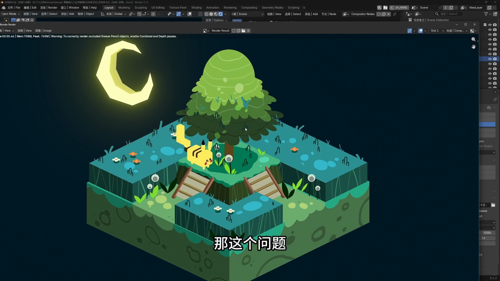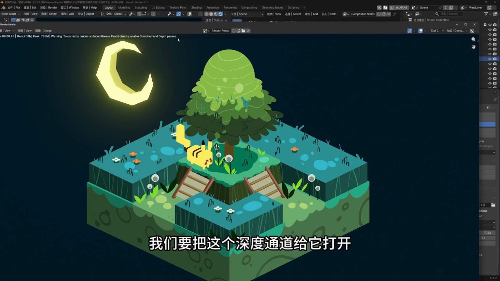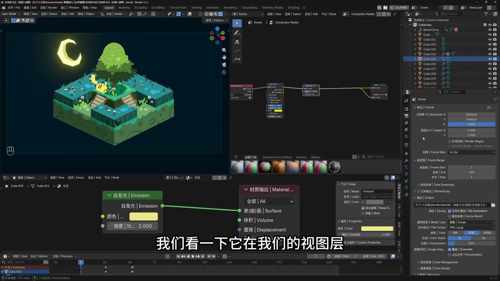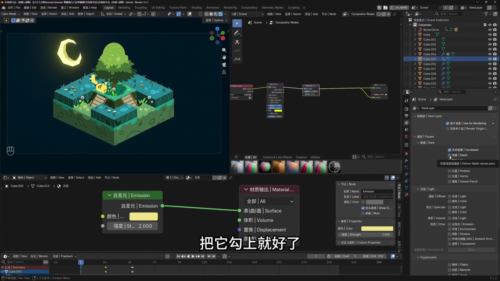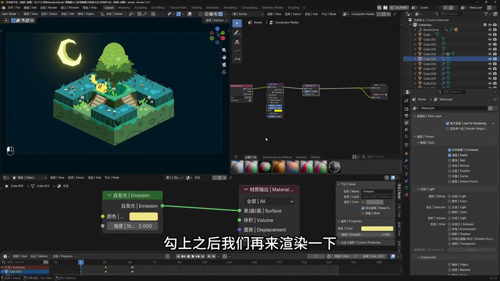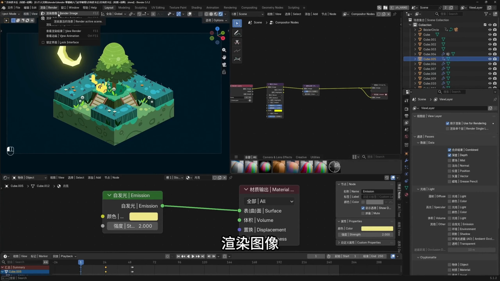Why does this problem occur? So you see our render check just checked out some new problems. What about this problem? In fact, it has a prompt on it. It says that our brush system needs to enable a depth channel. Depth information. So we need to open this depth channel for it. Where's this place? It's in our view layer. Let's look for it in this place. That's the depth. Just hook it up.